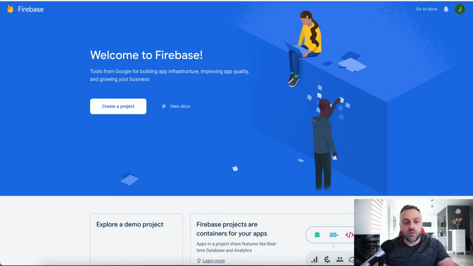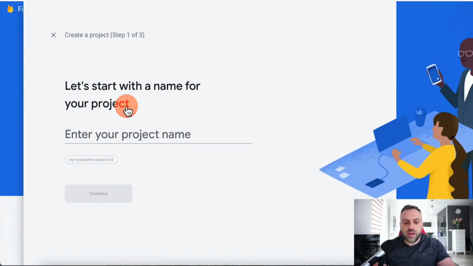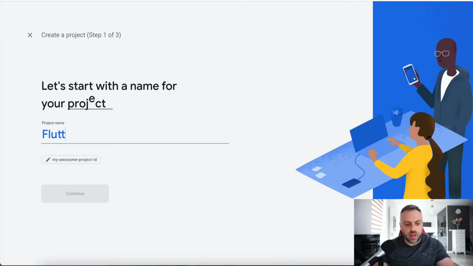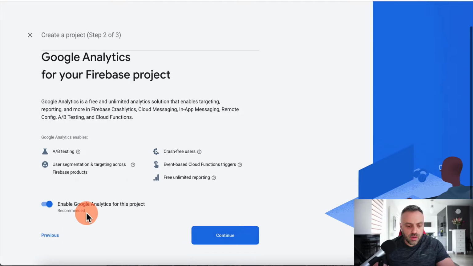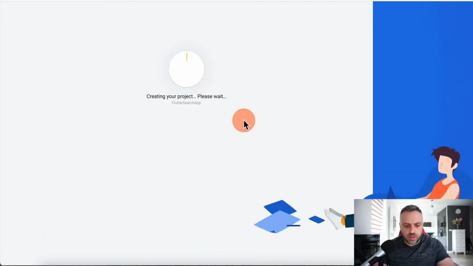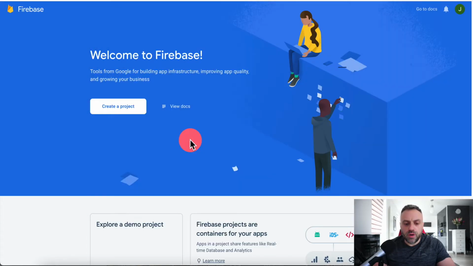So you can simply go to firebase.google.com. And what you need to do is create a project here. So we're going to call this Flutter Search App. Okay, we're going to say continue. We're going to disable this. We're going to say create project. We're going to wait a little bit. All right, so the project is ready. We're going to hit continue.